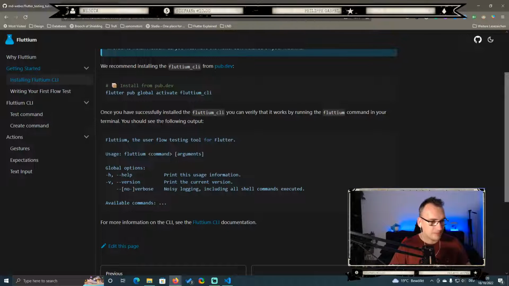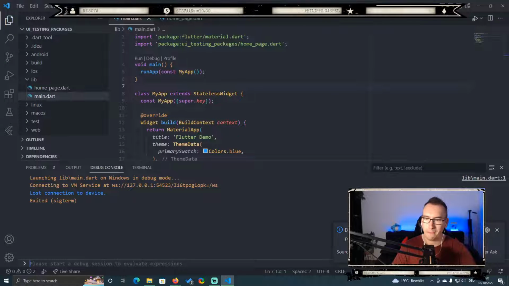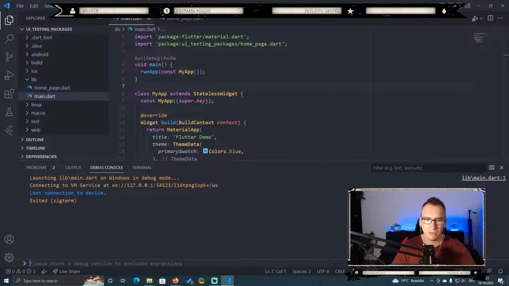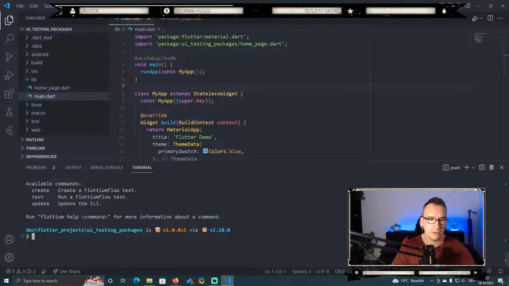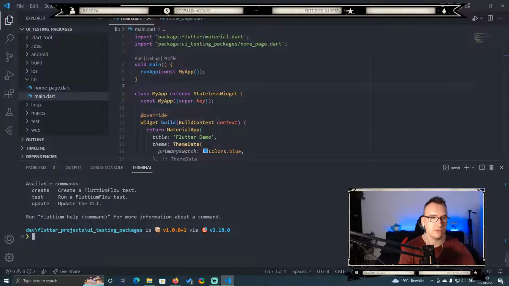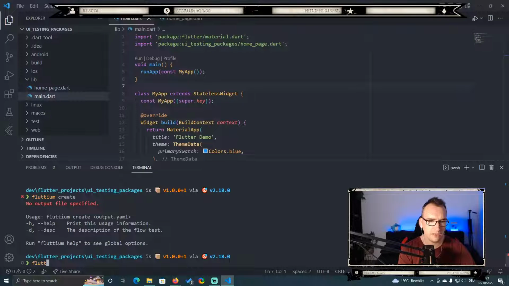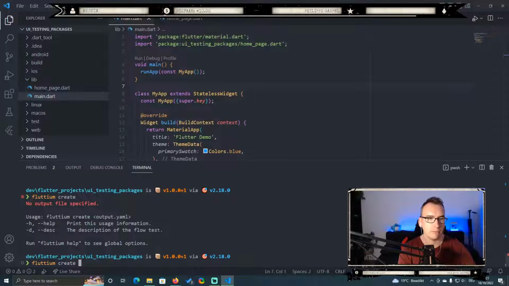Good. Besides of that, back to the topic. Let's see what we can do with Flatium at the moment. Dart dev tools include blah blah blah. Fine. Don't need that at the moment. So create a Flatium flow test. So then Flatium create. No output file specified. That's absolutely correct. So what do we have to do? Flatium create output YAML. Okay.